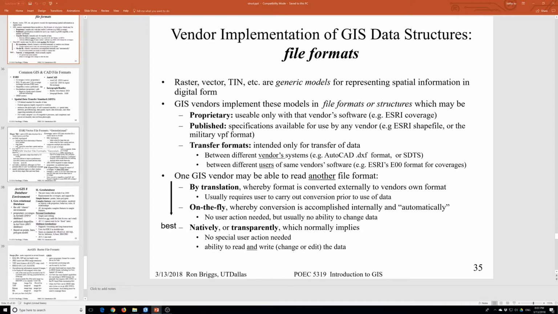So the vendor implementation of GIS structure, file formats, raster, vector, TIN, etc. are generic models for representing spatial information in digital form. And GIS vendors implemented these models into file formats or structures which may be proprietary, usable only with that vendor's software like Esri. Published specification is available for use by any vendor, like the Esri shapefile or the military VPF format.